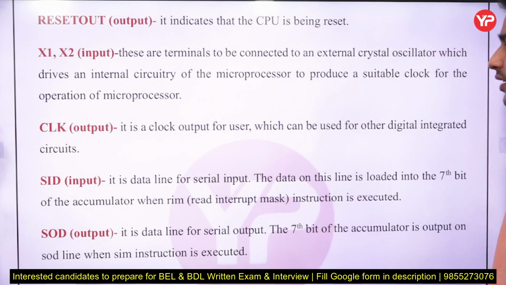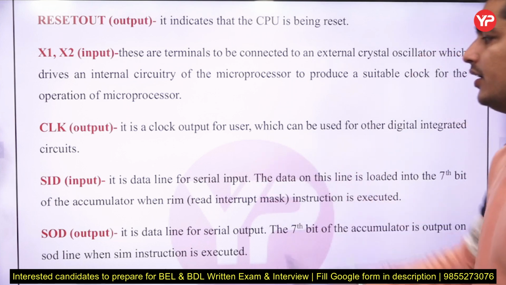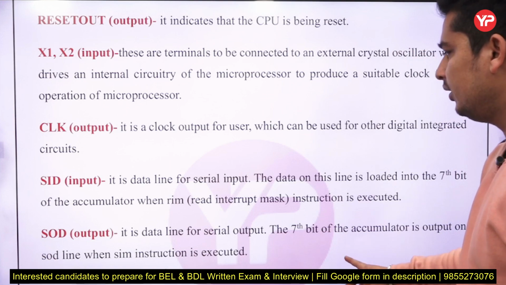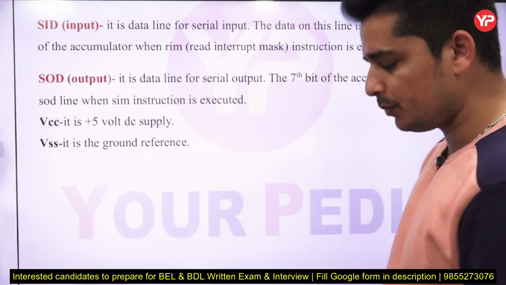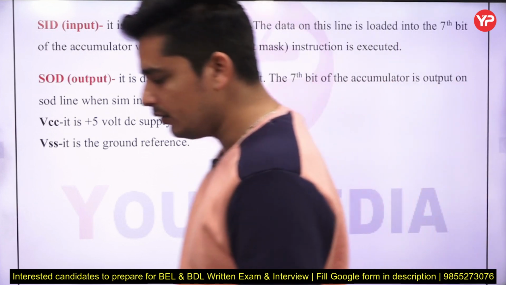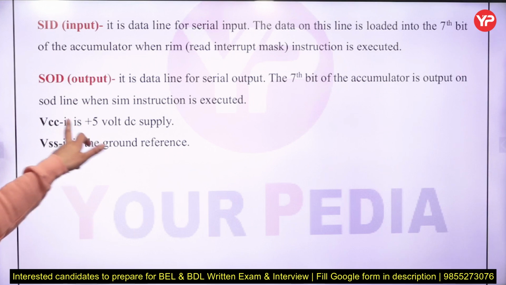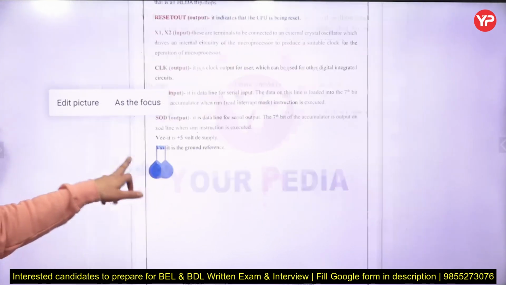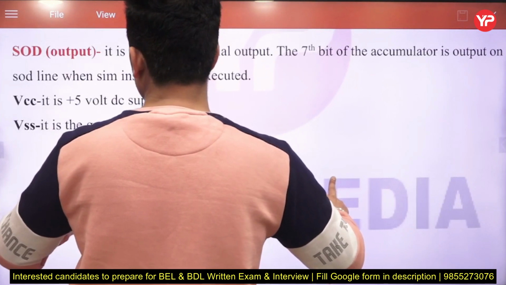SID is the input pin. It is the data line for serial input. If you are doing serial input, then you can use the SID pin, and SOD is the output pin which is used for serial output of the data, right? That is the main thing. And this microprocessor, I already told you, works on DC. Then you have to connect the VCC. At VCC you connect a 5 volt DC supply, and VSS is the ground for reference. So this is all the architecture of 8085 which we discussed.